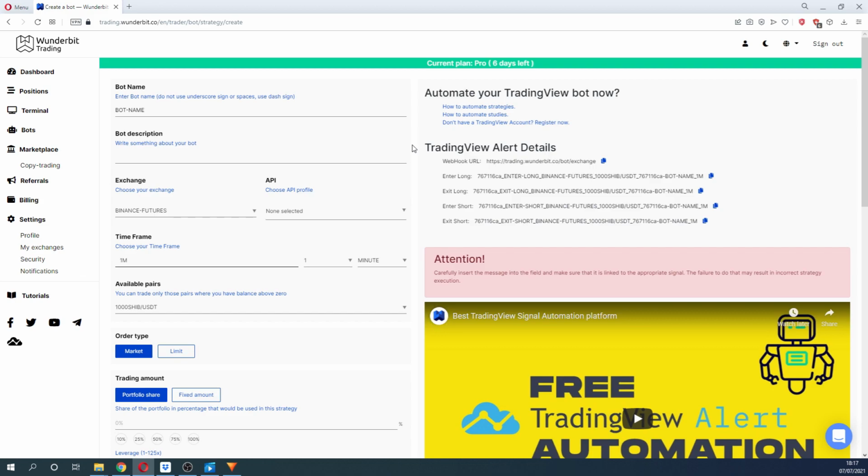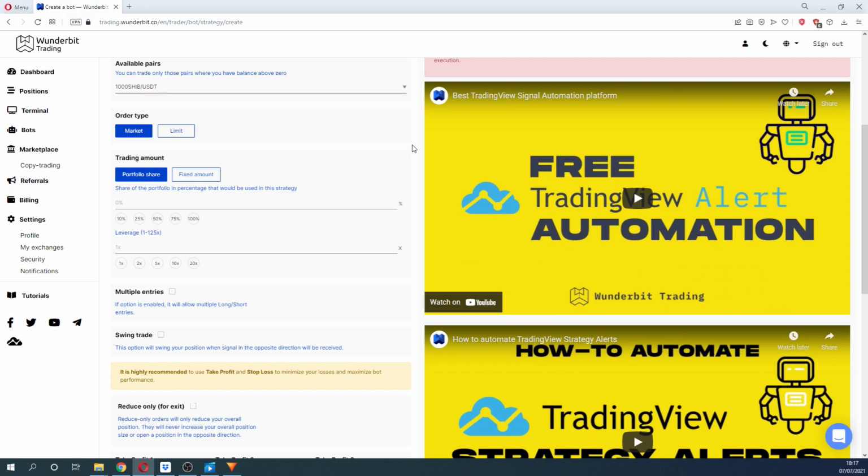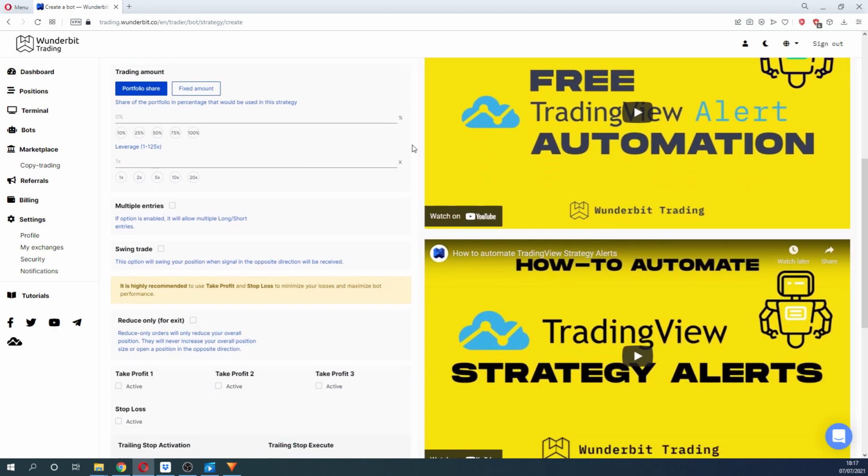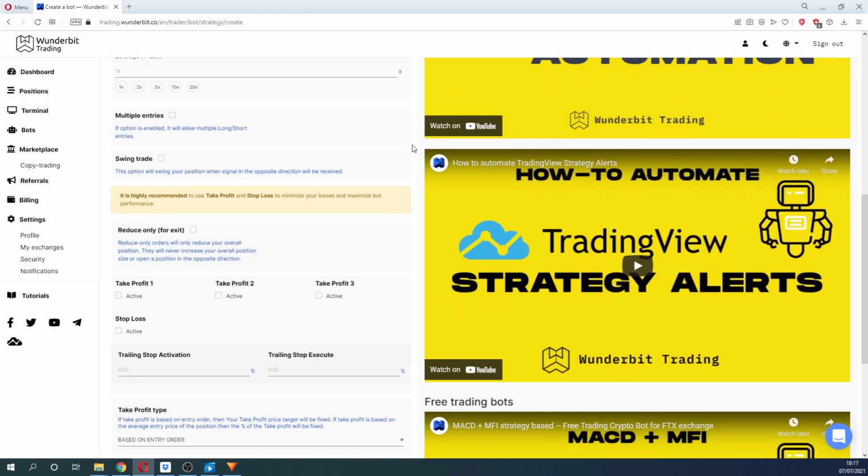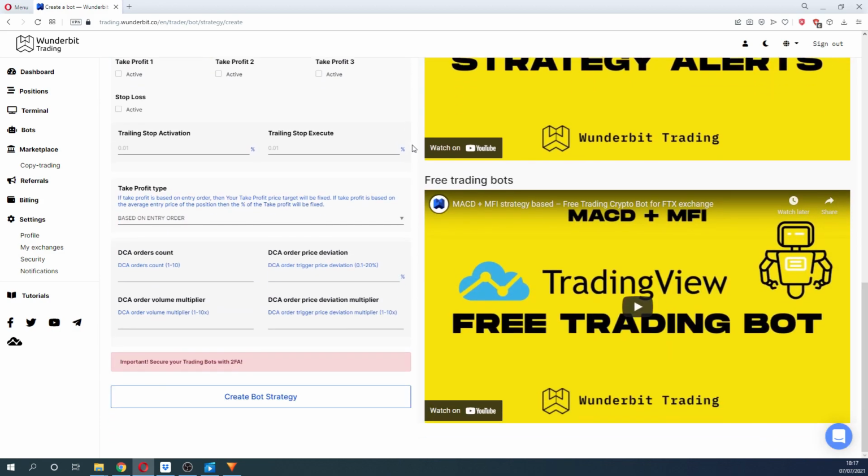The part on the right-hand side consists of Tradingview alerts details and YouTube tutorials on how to set up bot based on the Tradingview indicator for which you do not have the code, and how to set up the Tradingview strategy for the Pine script code.